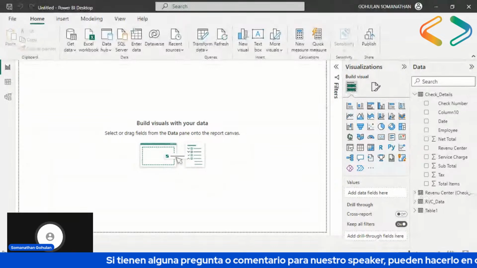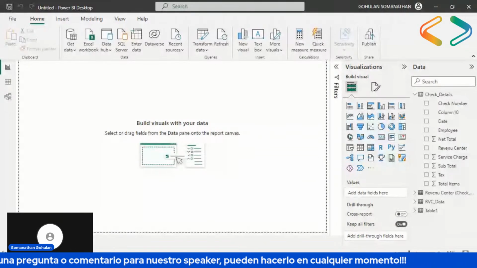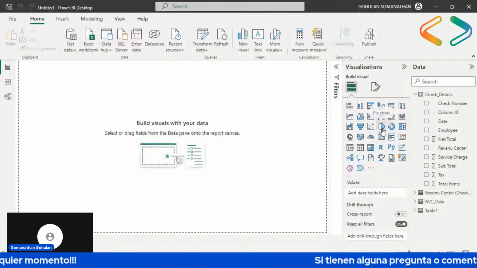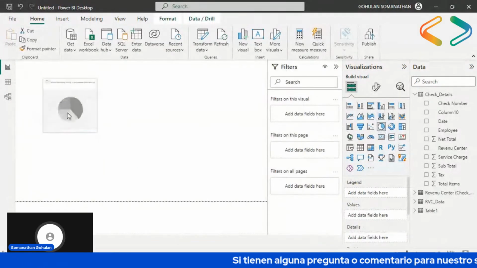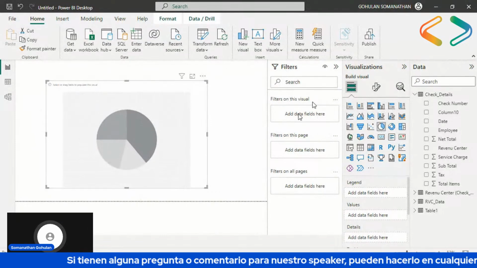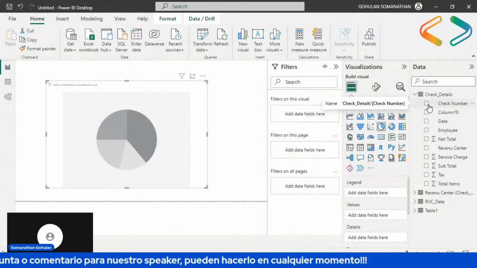So what I am going to do is build a basic pie chart with the data. What data am I going to show? Here, this is the data field. What I'm going to do is check total.